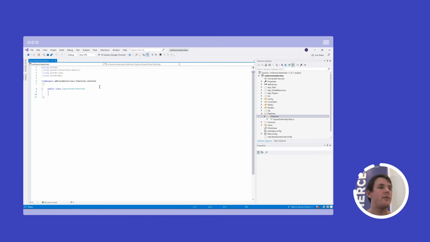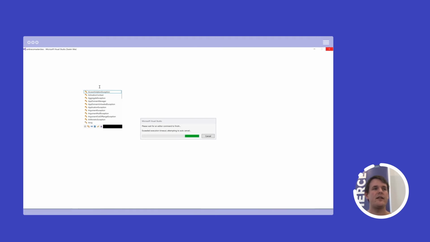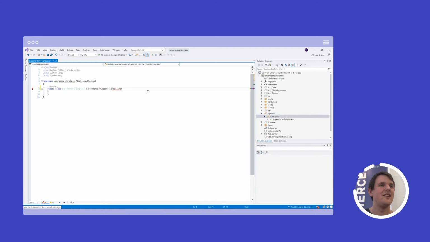So now I just have a public class. It doesn't do anything right now, but I have to implement the interface called IPipelineTask, which sits under UCommerce.Pipelines.IPipelineTask.